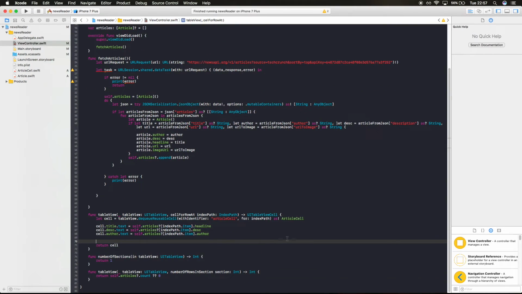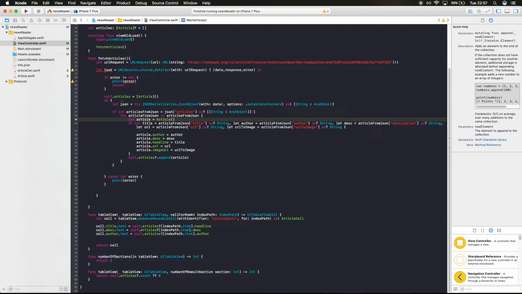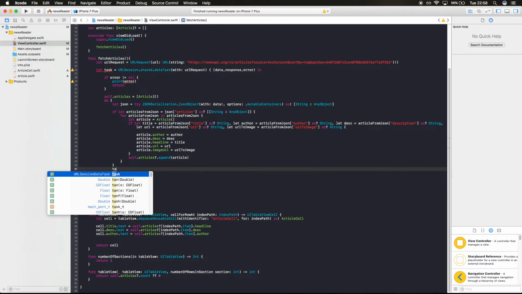Now that we created our cell, one last thing we want to do is reload the data of the table view. And to do that, we have to do it in our function fetch articles. However, we want, after our for loop is finished, not our for loop, after right here, before our catch let, we want to reload our table view.